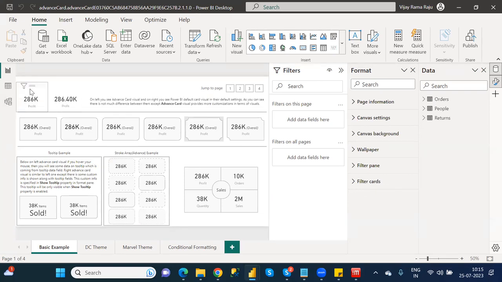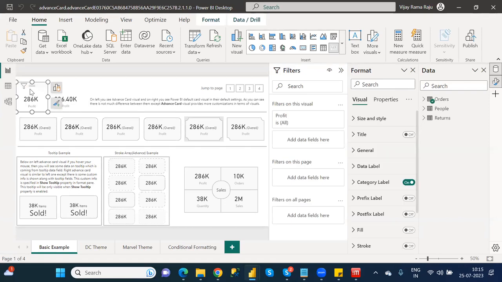So how many values can you show here? Only one value, right? 286K. That is one value. That means whenever you are using this particular custom visual, you can see only one value in it. Understand clearly or not? So in that particular custom visual, what type of columns do you need to take? Numeric or decimal related columns.